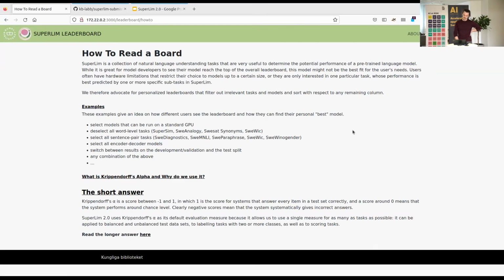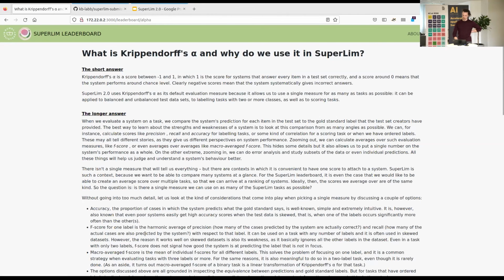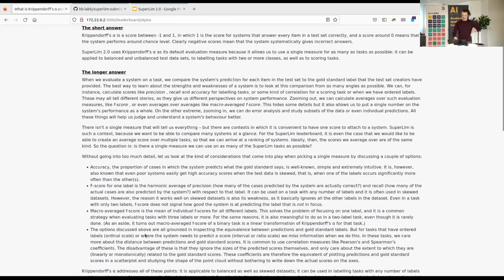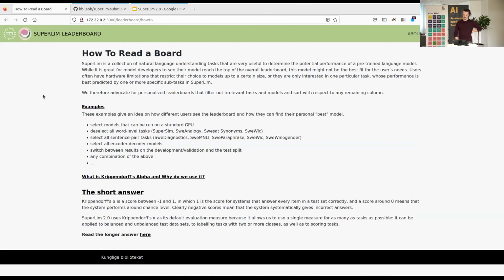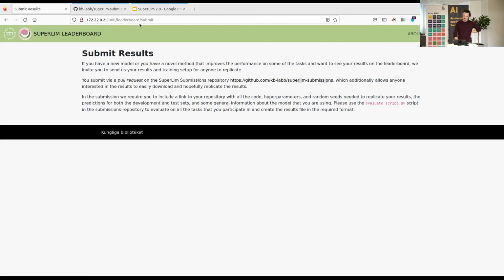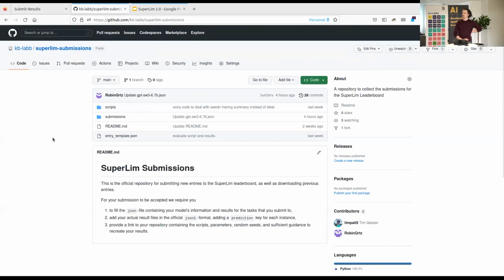So what is Krippendorff's alpha and why do you use it? And we have, thanks to Gerlof from Språkbanken, a longish, good introduction on why we're using this measure and not accuracy or F1 score, except for the Sweden data where we use rouge. And some information about how to use the leaderboard. And if you want to submit, like I said, you go to the GitHub repository, make a pull request, or if you're just interested in the data and want to do your own analysis, just go there, download the data, and see what happens.